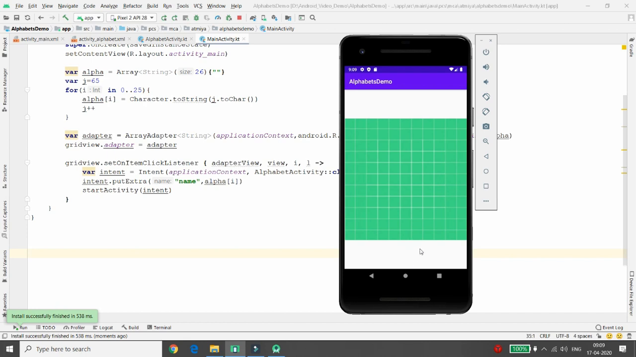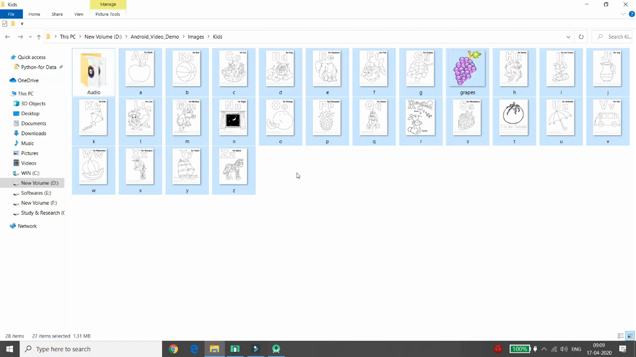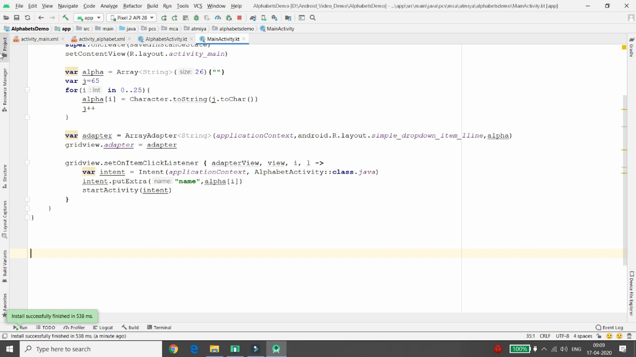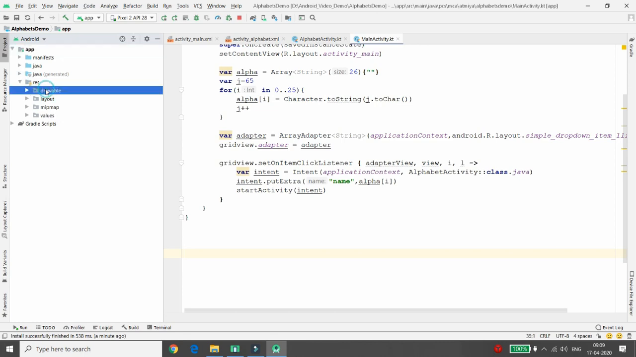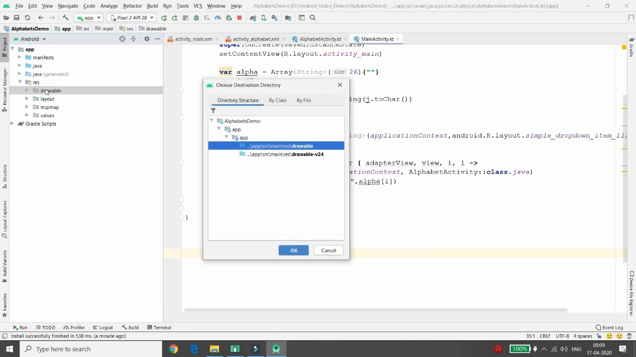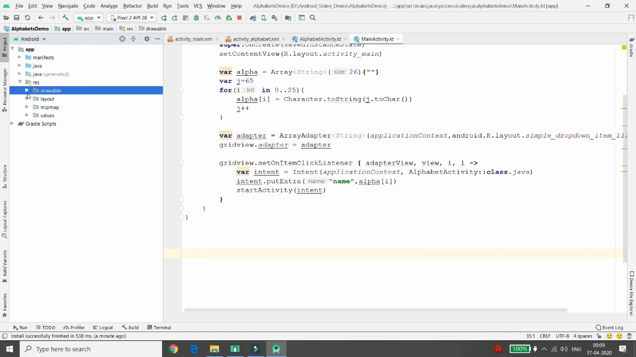But I don't want to display only P. I want to display the image of P over here. So I have images of all the alphabets over here. Just copy those particular images, and you need to paste them inside your drawable folder. So I'm just moving to my app resource, and here in drawable you can simply paste with control V, and you can click on OK. Then all the images will be copied into your drawable folder.